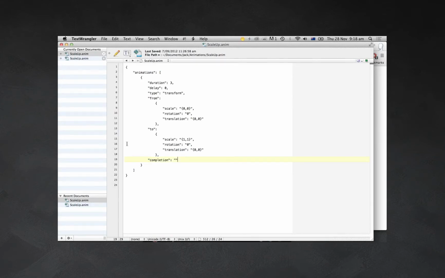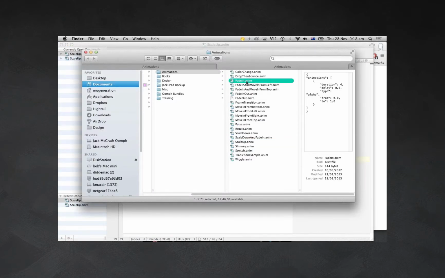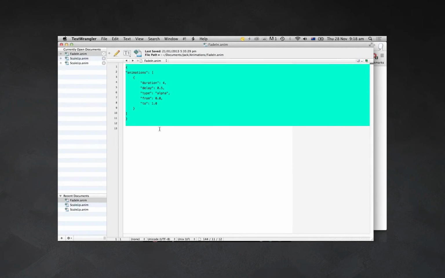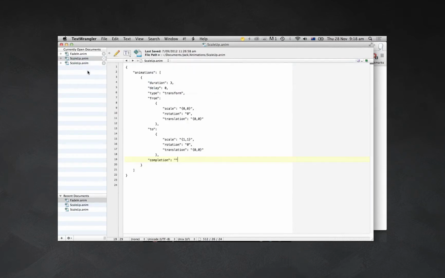So in this one I had a fade in and out effect after it scaled up, so I'll go and grab a fade in as well. So I have two separate animations here, and I'm going to combine them together. What I'm simply going to do is grab this animation file, copy the contents, go back to my original without the completion.